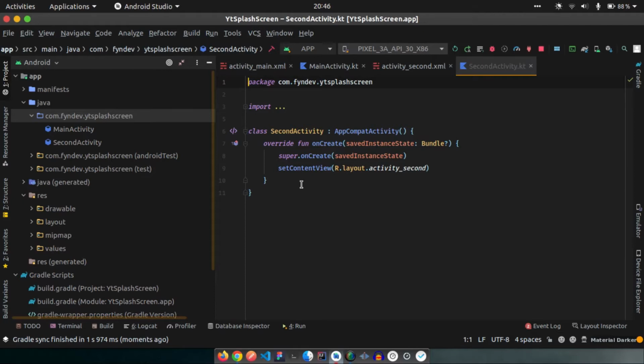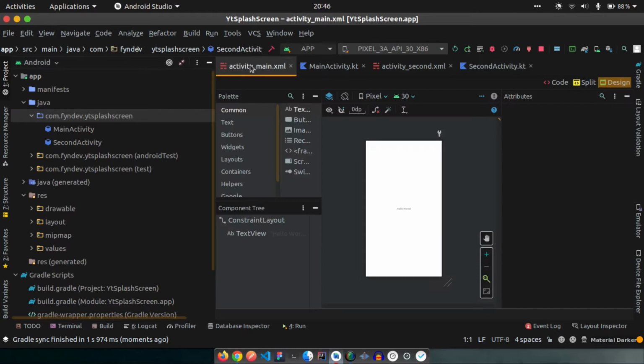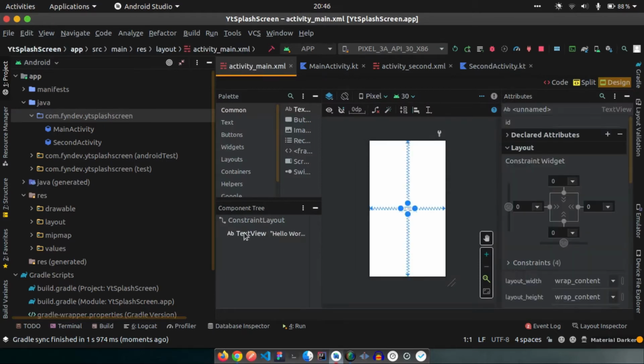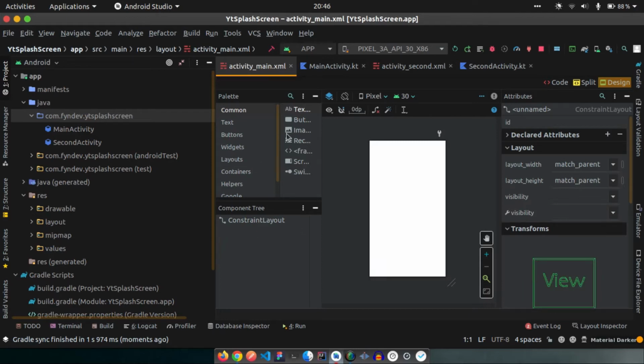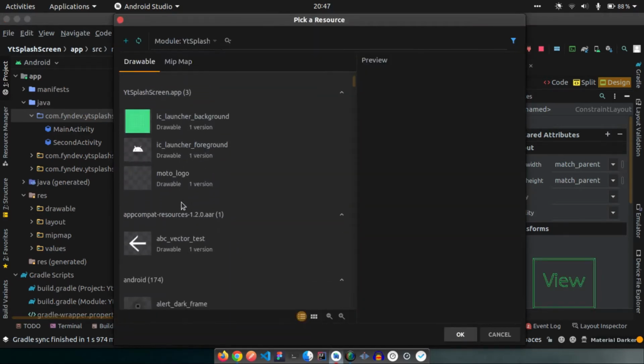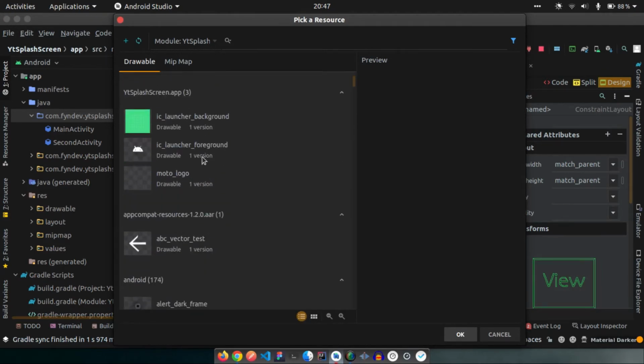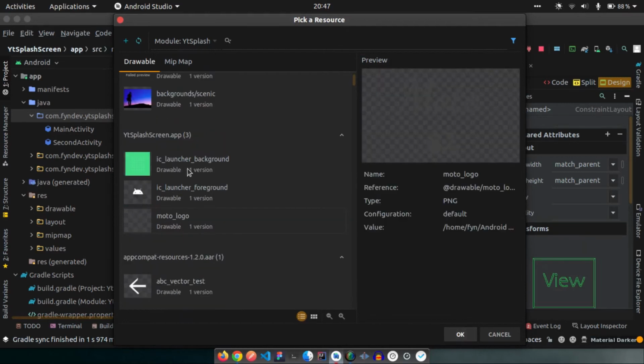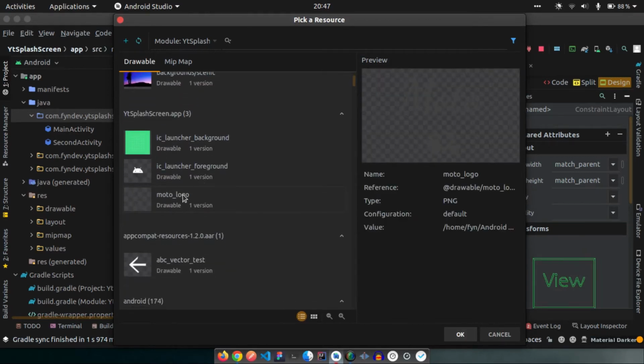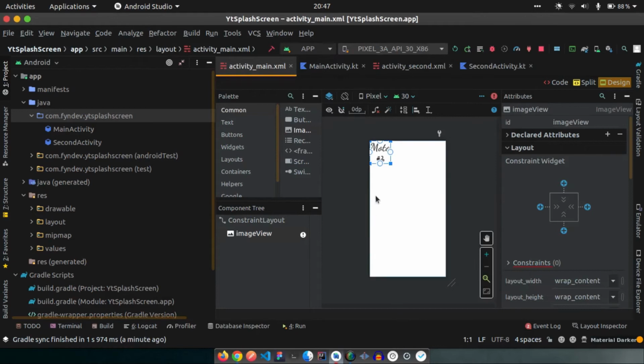Next, we are going to open activity_main.xml. In this file, you can add the image or logo of your application. So delete this text view, and then we can add an image view. Okay, so let's choose your image or your application logo. In this tutorial I have a logo, this one, then click OK.